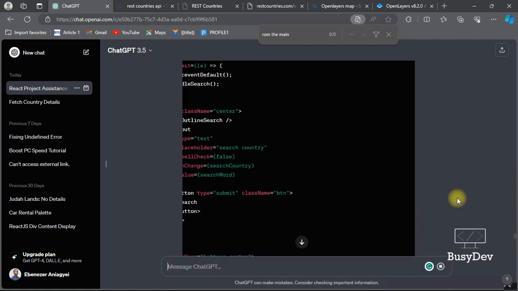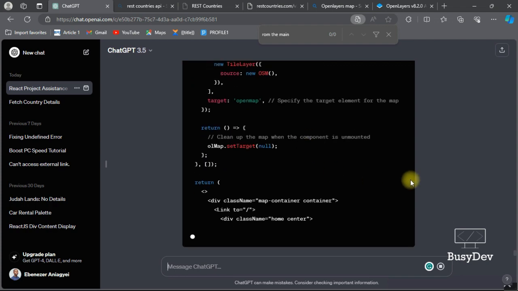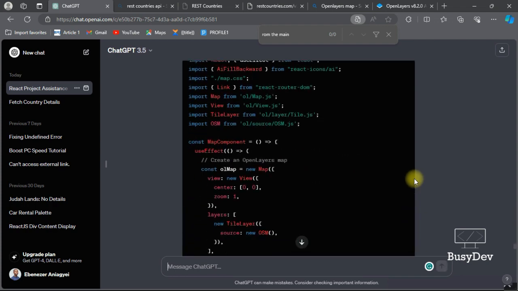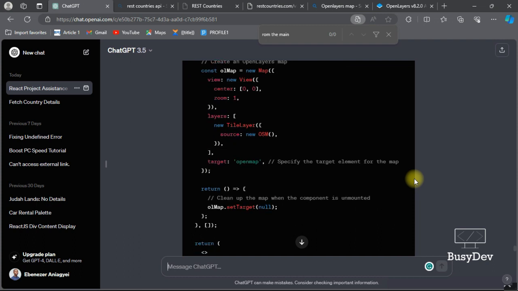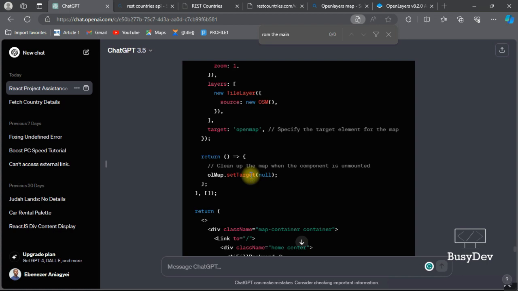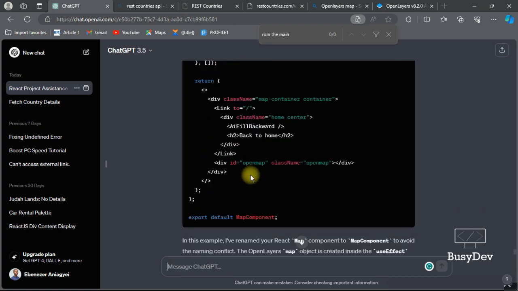So ChatGPT integrates the OpenLayers map inside of the code that I coded before. Okay, so it has integrated the map inside of here, and the output is this. It has done it nicely for me. It has integrated the OpenLayers map into my code.